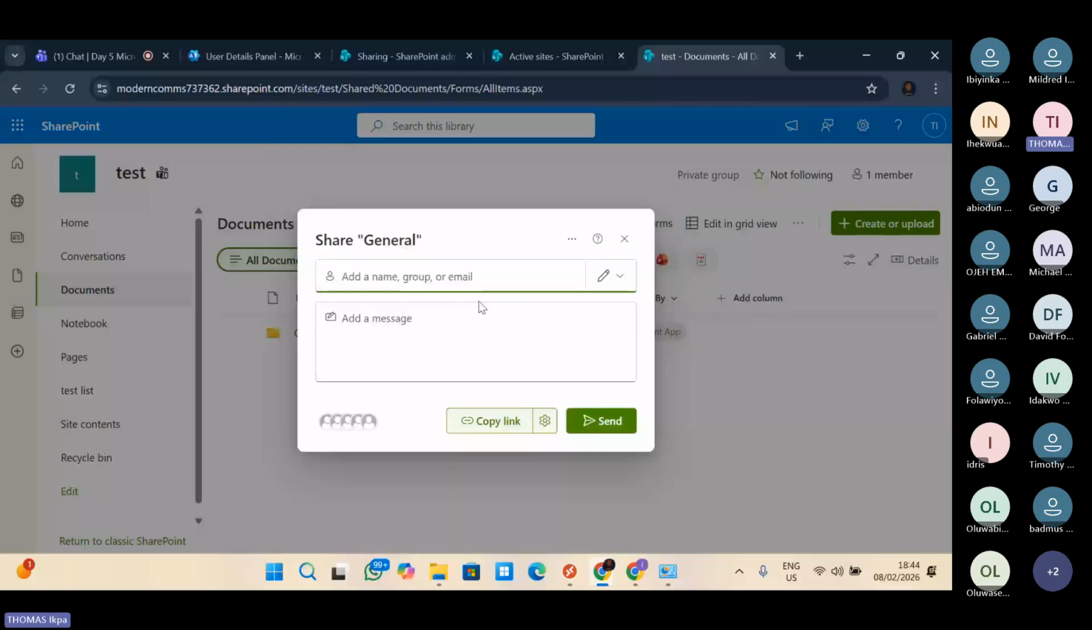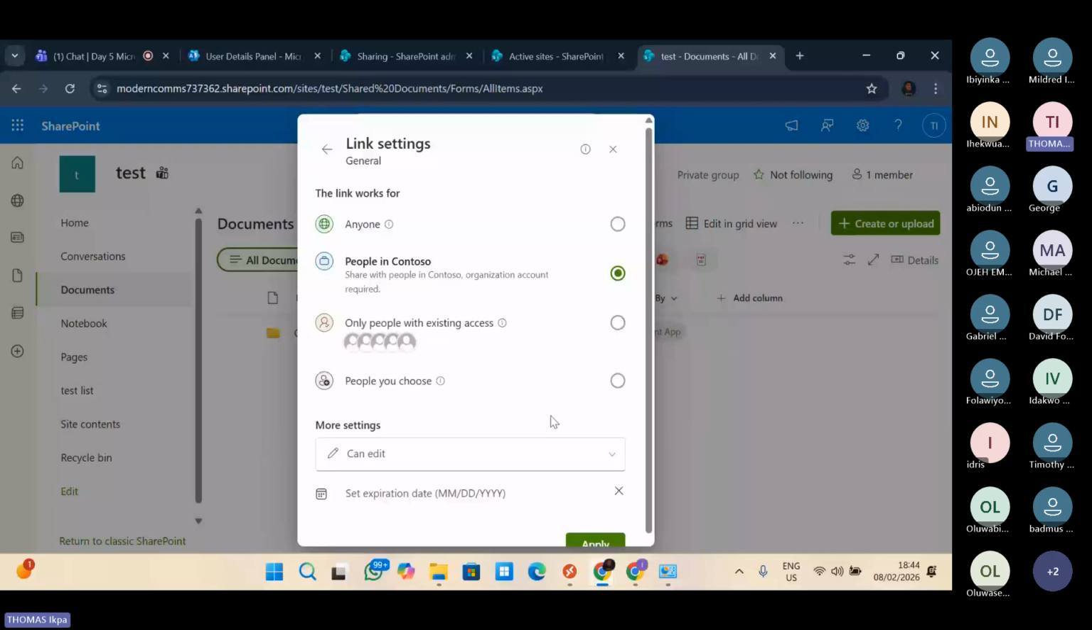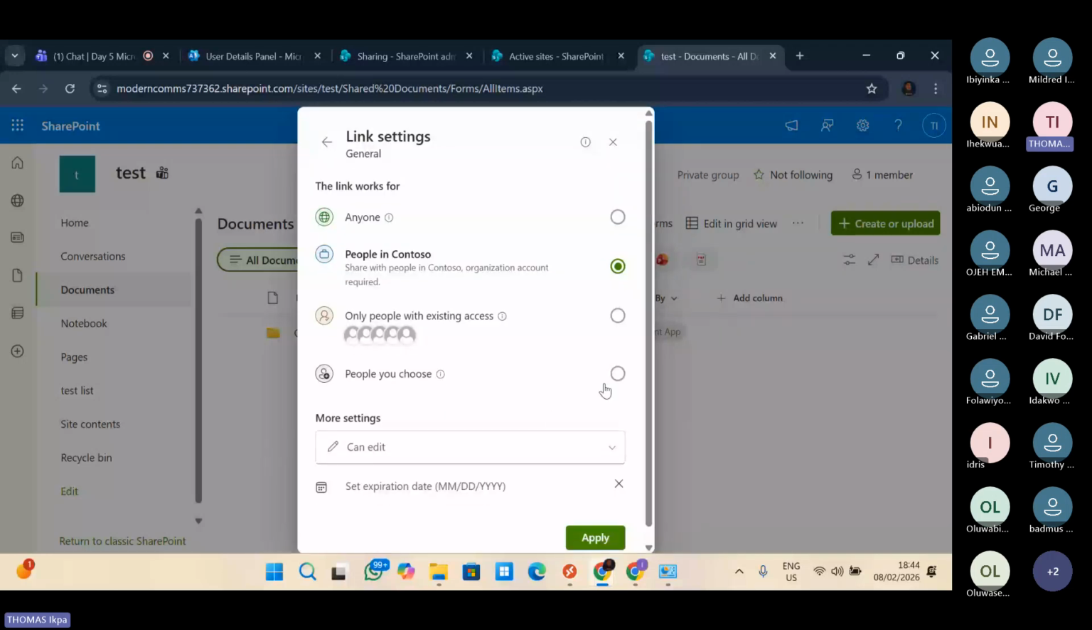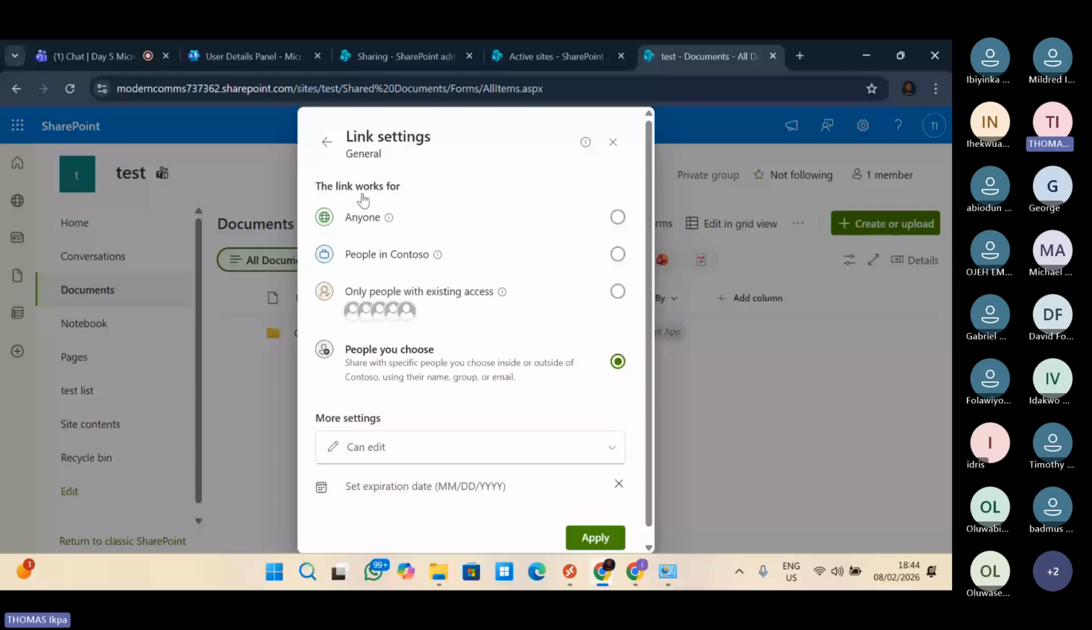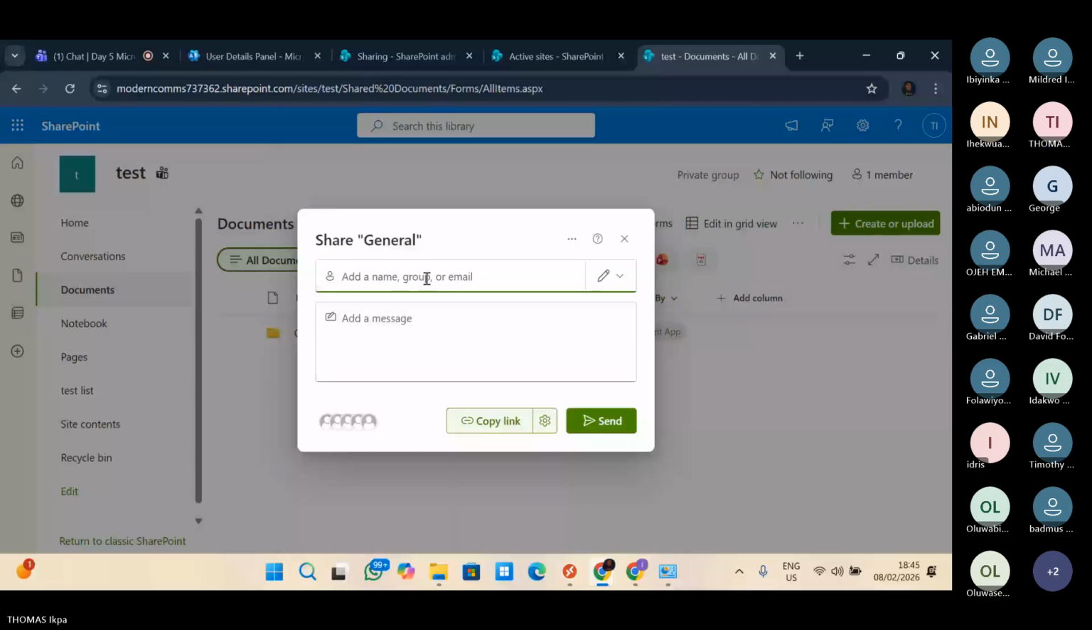If I come here and choose people you choose, and I put your name here, and I copy it and give it to you on WhatsApp, it's only you that I choose that will have access to that particular link. Only if I create another one. Do you understand? So, let me show you something.